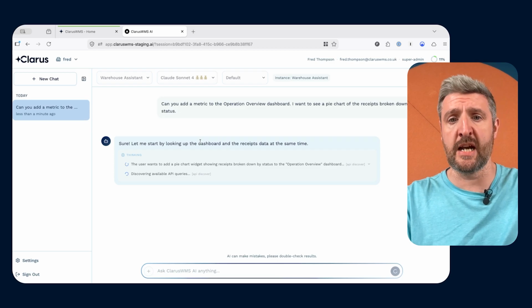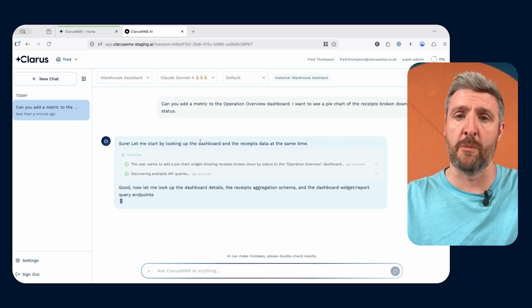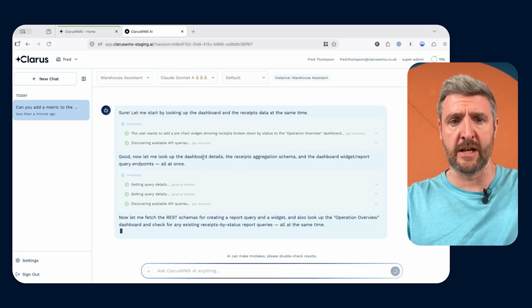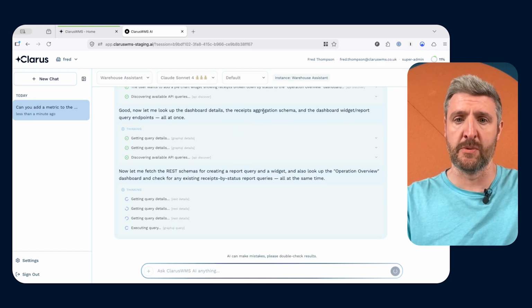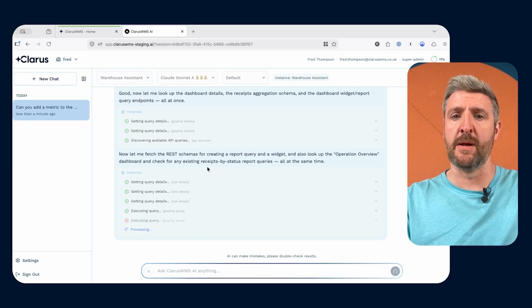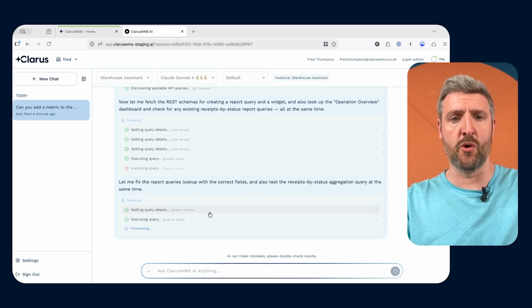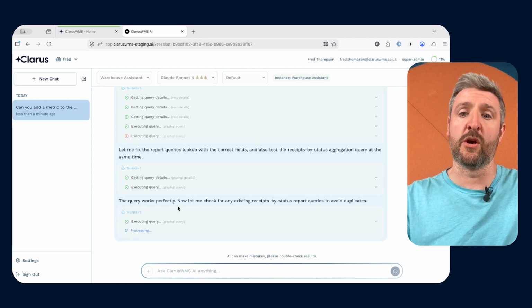So it starts looking at this dashboard. It will find the dashboard to start with, the operations overview dashboard. Again, I probably typed that in as operation instead of operations, but it should find that no problem. You see it finds the dashboard details. Now it's figuring out how to actually build this report with the receipt schema, and it's fetching the REST schema for creating the report queries. And it's effectively going to start looking up the correct fields for that.